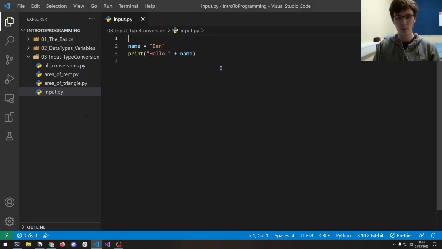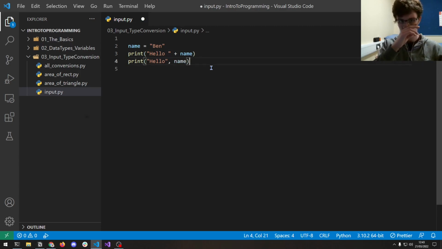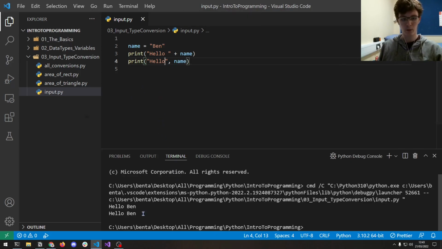Here we've got a very simple program where we are storing the value of Ben to the variable name, and we are simply printing hello with a space and joining name to it. Now there's actually another way of doing this. I'll just show you this now. Use a comma instead of a plus symbol. It actually inserts a space for you. So if we run this, we'll see we get the exact same output from both of these. Hello Ben.